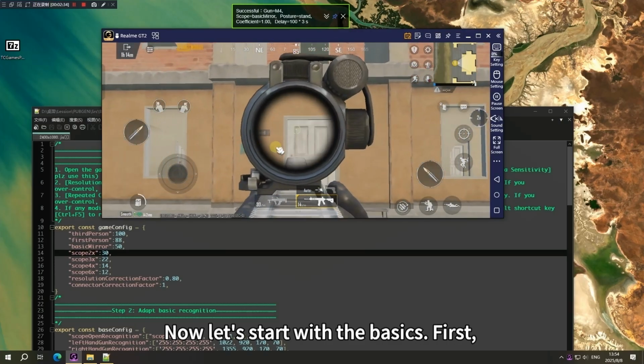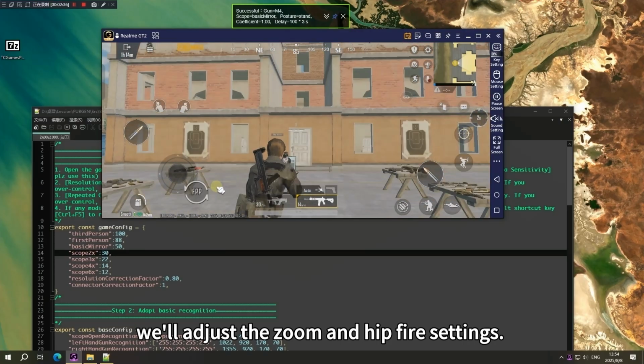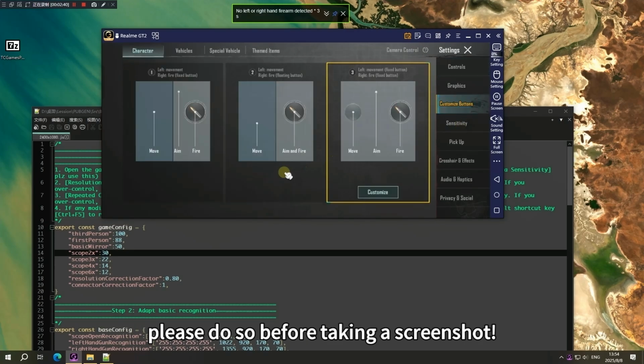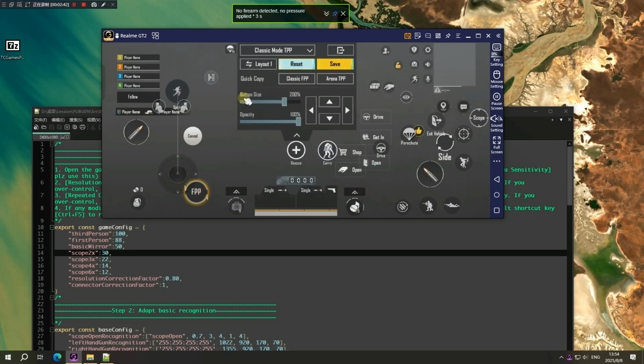Now let's start with the basics. First, we'll adjust the zoom and hipfire settings. If you haven't set the button size to 200%, please do so before taking a screenshot.